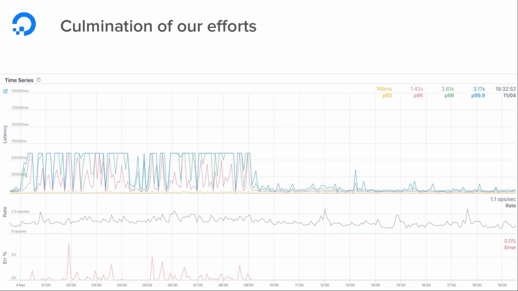And the culmination of our efforts can be seen here, where we had this high latency and associated error rate. And then once we finished all these changes and made the last deployments, everything dropped and it remained consistent for hours thereafter, and it's remained consistent since then.